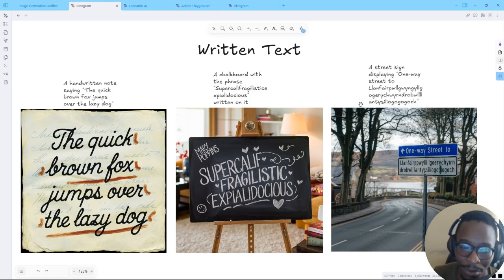The second one was supposed to be a chalkboard with a phrase. Believe it or not, this is actually quite on point. This is the best spelling that we've gotten. So Ideogram is the best one that you can use for spelling. Right now, Ideogram is the best. It's the only one that has passed this series of categories when we have written text. Every single letter is present, none is missing.